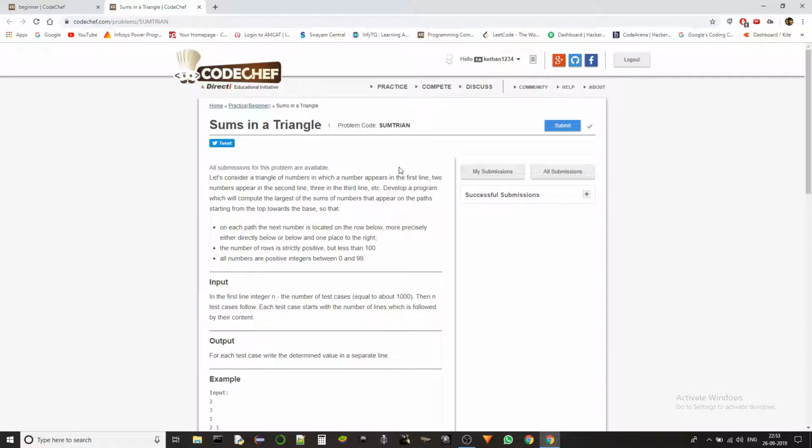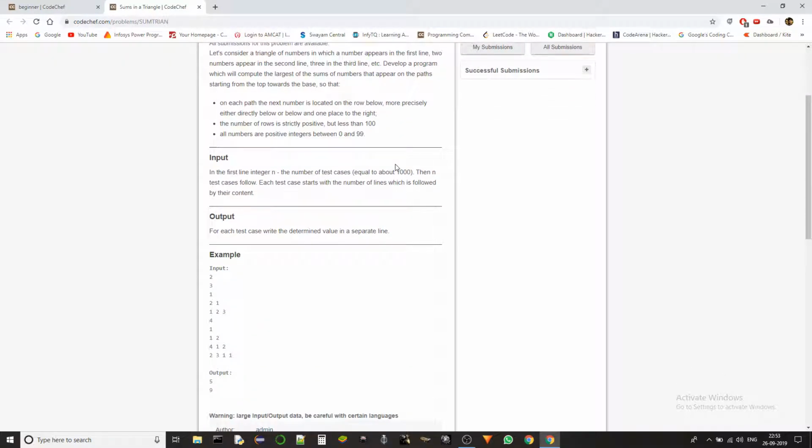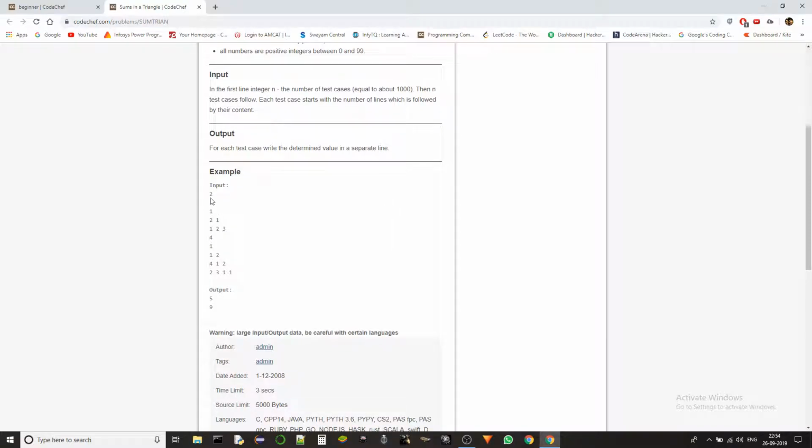The number of rows is strictly positive but less than 100. All numbers are positive integers between 0 and 99. Right. So guys, first of all there will be a number of test cases, and then followed by the n value here. This value is used to designate how many rows there will be in our triangle.